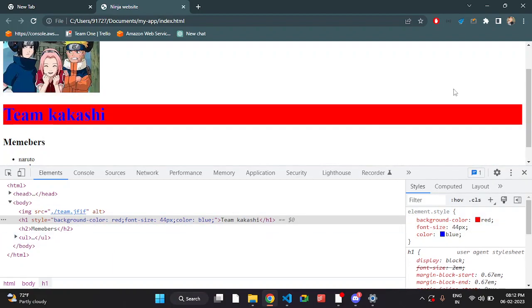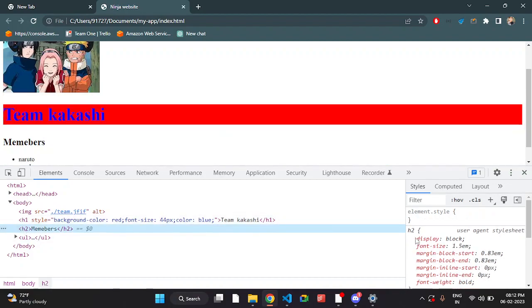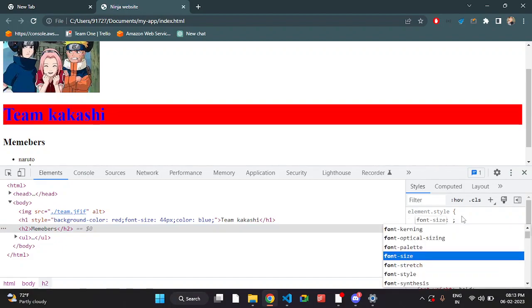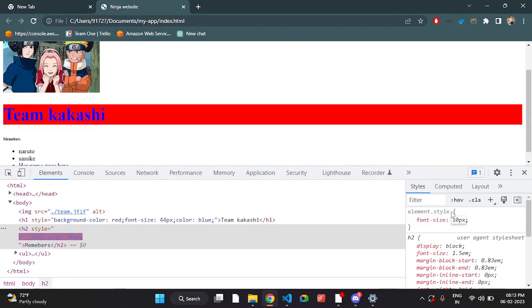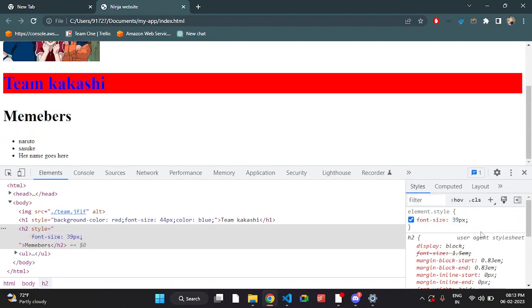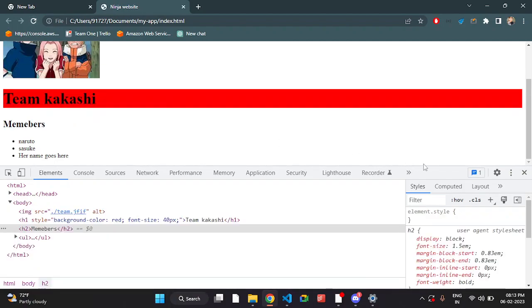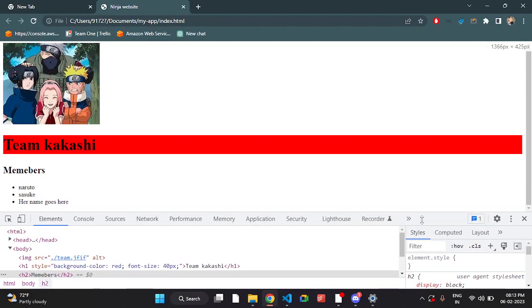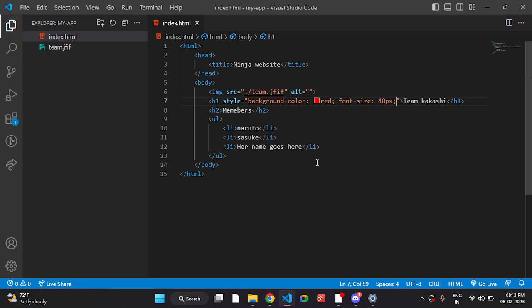This will only be applied while I'm making the changes in the browser. If I refresh, this will be gone. So you can test directly how it's looking in a browser by making changes here. You can click here and give font size, 10 pixel, and you can just increase it. It will be directly applied, but if you refresh, everything will be gone. So that was very basic about CSS. I hope you have understood.